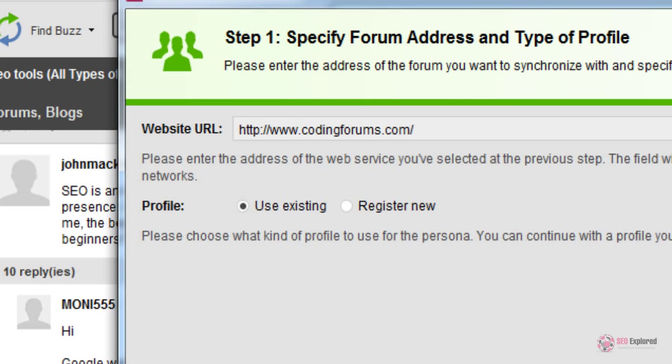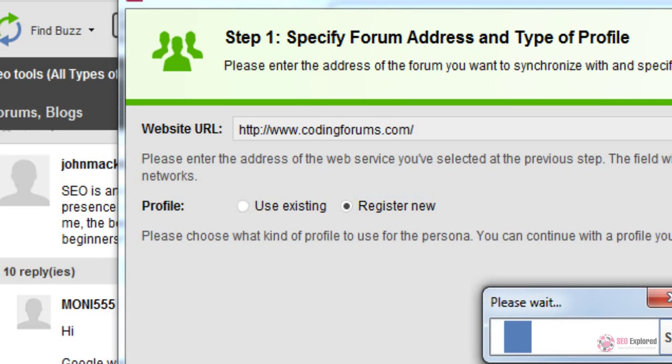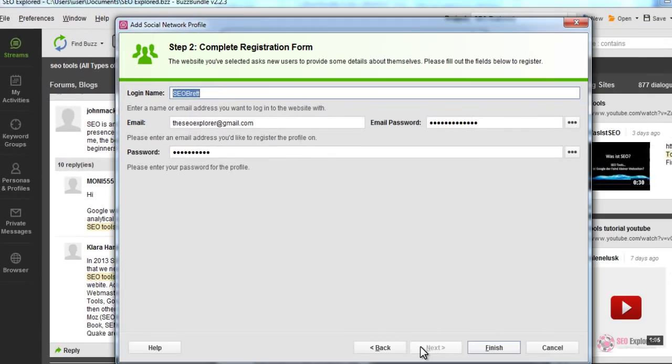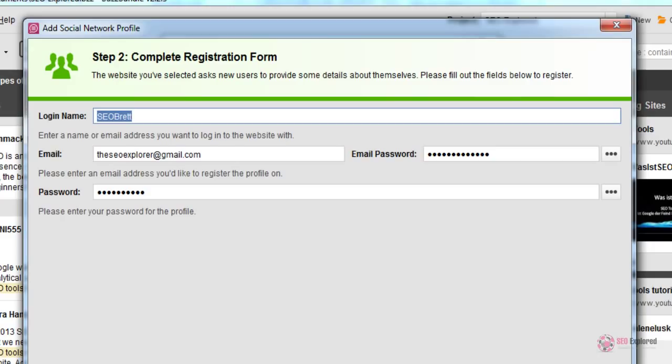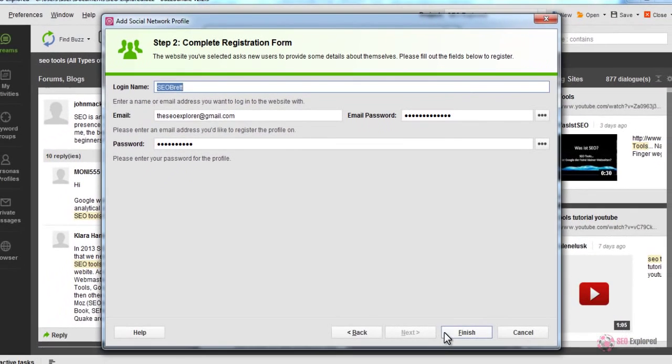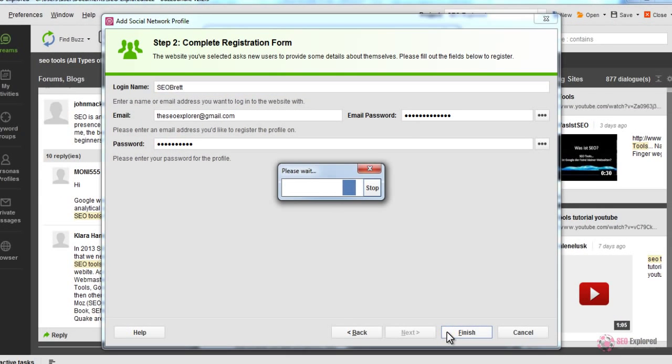And as I said, I don't have an account on this forum, so what I'll need to do is click register new, head on down here and hit next. So instead of going out and opening multiple tabs in our browser and signing up to this forum that way, all we have to do here is you can see that our registration form has been pre-filled by BuzzBundle, by the information that we filled in earlier on when we were setting up our persona and profile. So that's all done. You literally don't have to type anything in. You just come over here and hit finish. And now BuzzBundle will go out and take care of that process for you.